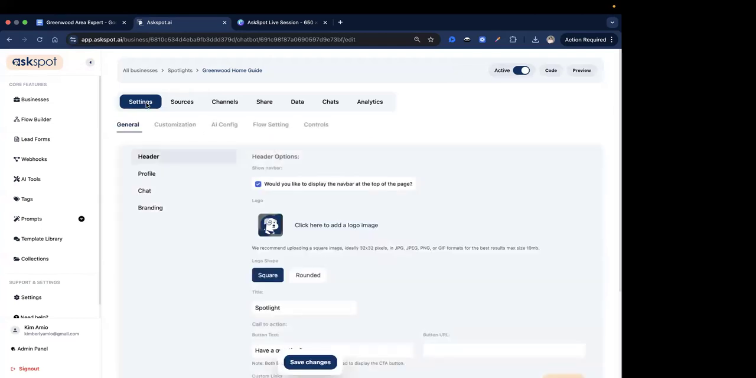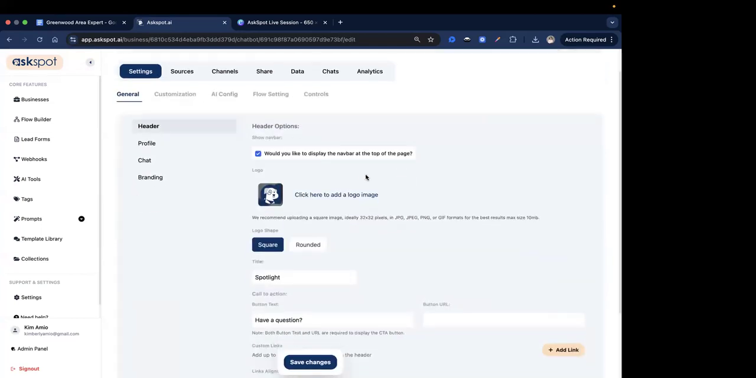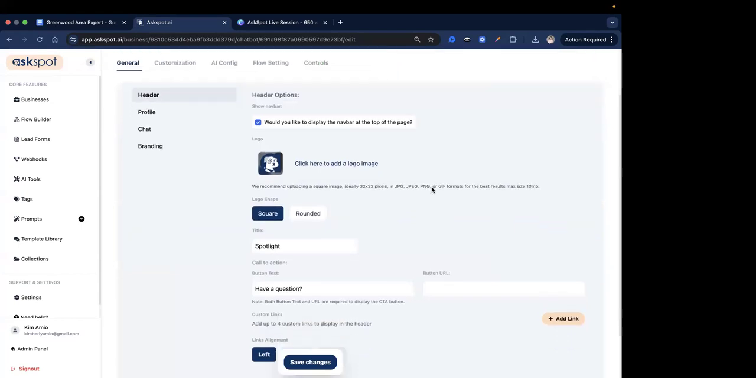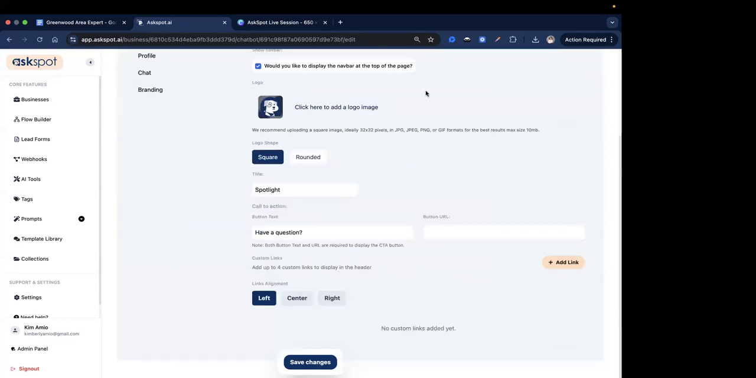Now let me go over to our settings, and this is where the magic begins. So let's start customizing this. So title, this one's going to be Greenwood Home Guide, and then maybe let's add a call to action. Let's just say book a local call expert, and then this one's going to be a Calendly link, so it can be anything you want as long as it's a URL.